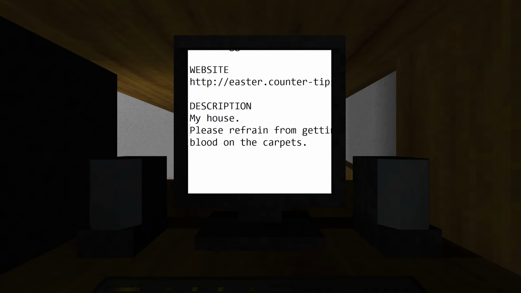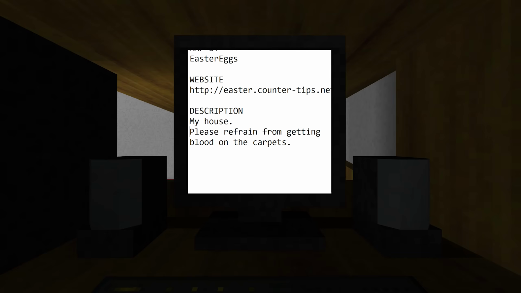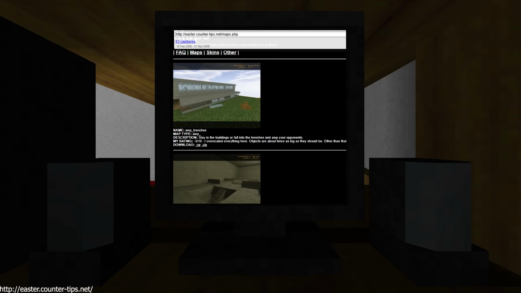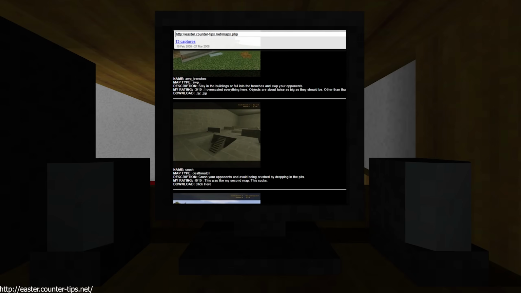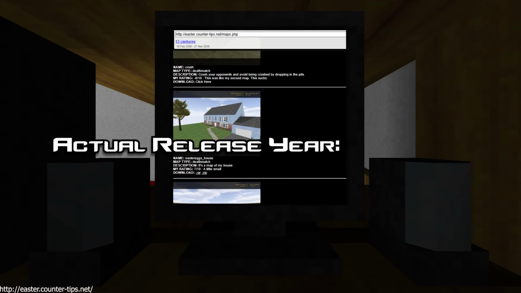Although the included README file does confirm that the house is based on the author's own home, there is sadly no date listed. On the author's website, however, the oldest listing I could find for the map is from 2006, so I think I was pretty close.